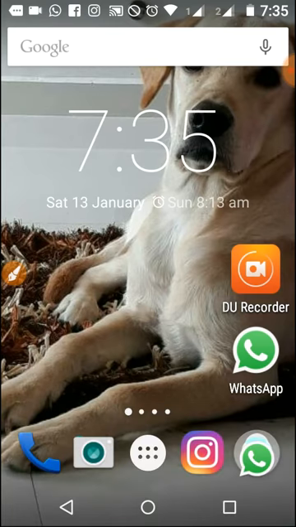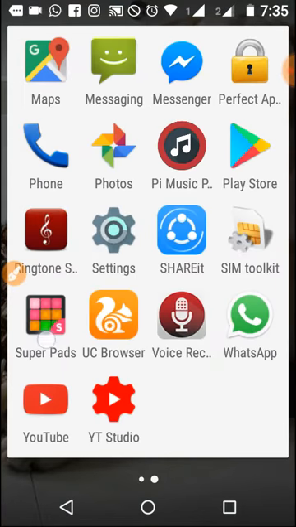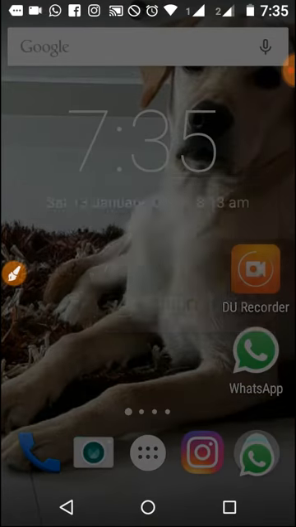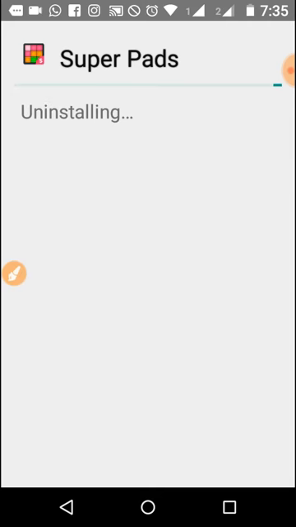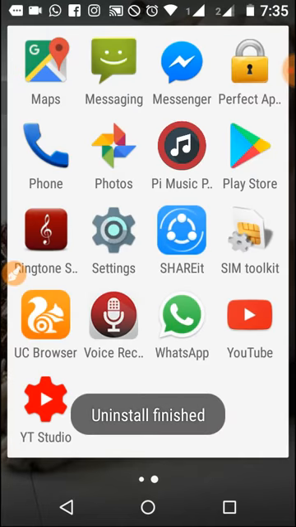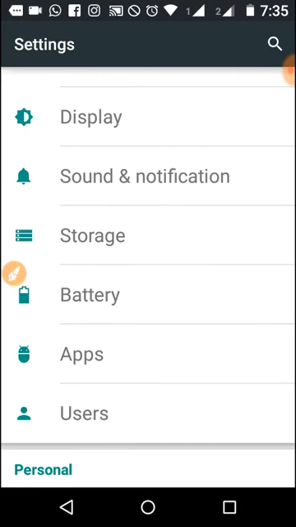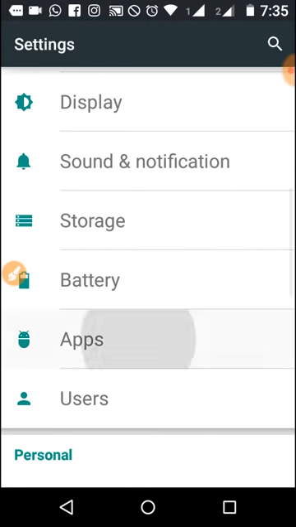uninstall the unwanted apps or unused apps that you don't use often. Uninstall it. So you will get more space of that. Uninstall the unwanted app. This is the second. And the third one is go to the settings and you will find the apps.